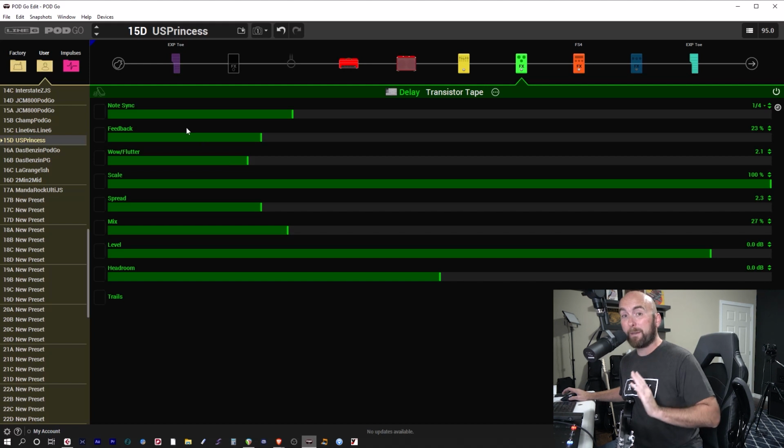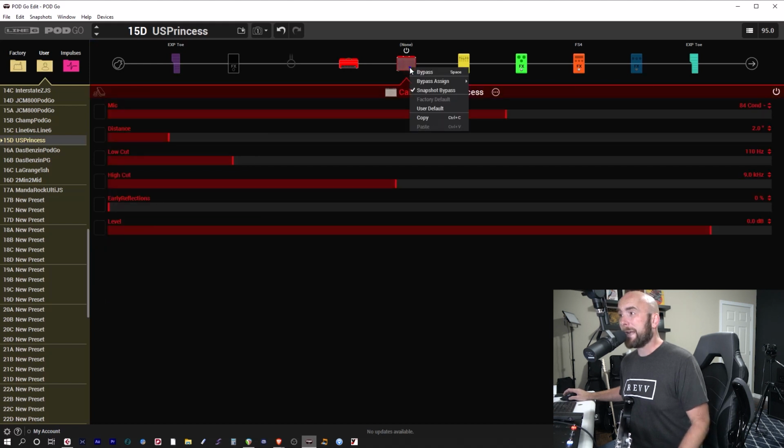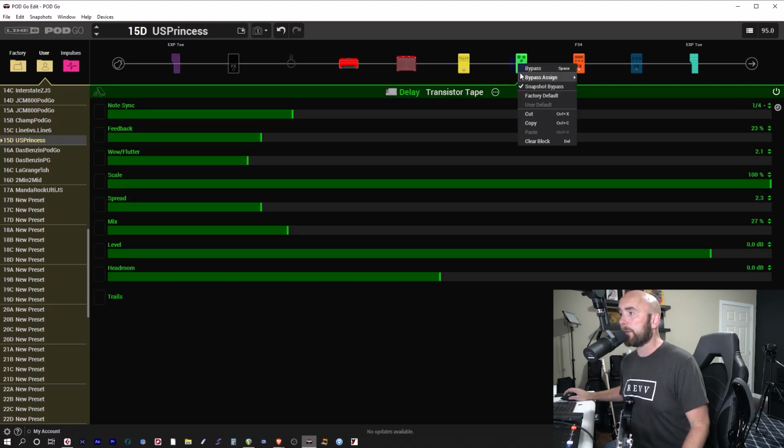So we can do this for amps, cabs, we can do this for everything. I could come up to a cab block, again, hit user default with whatever I have set up here, and it's going to work. Now, if we ever don't want those settings anymore and we want to revert back to factory default, I simply right click and hit factory default, and that is set.